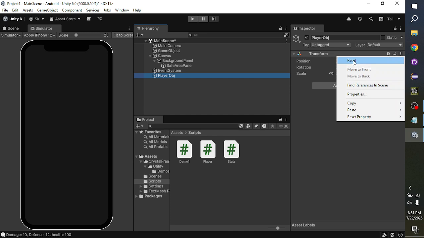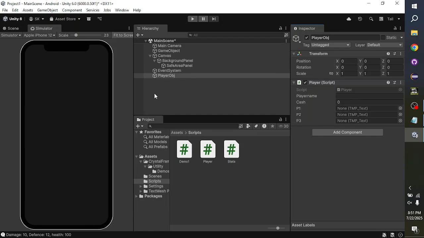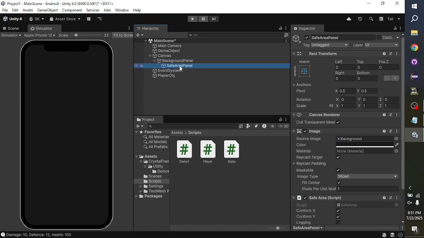You can reset it here. It becomes 0, 0, 0. Everything is set. Now add component. So I'm going to say player. This player script is added here into the player object. Now in this panel, what I'm going to do is add a view. So let me show you what I was struggling with the last few weeks.